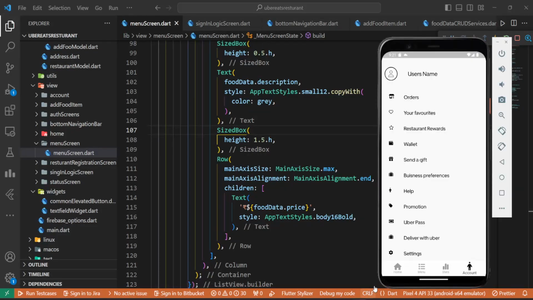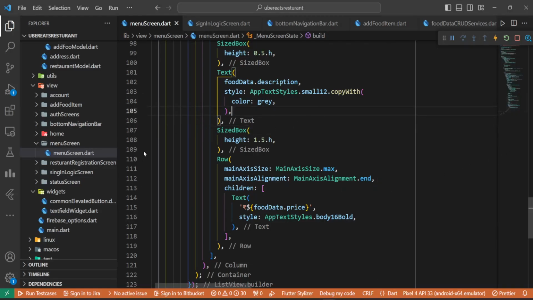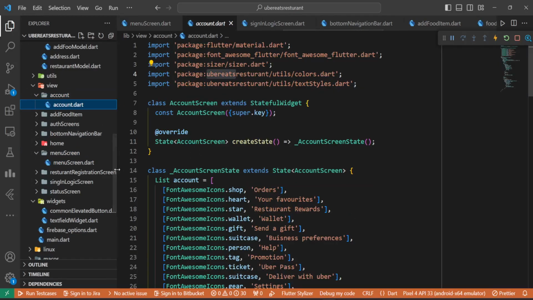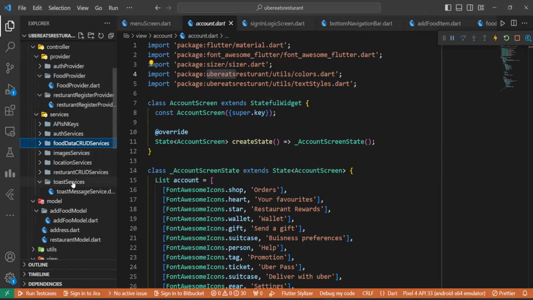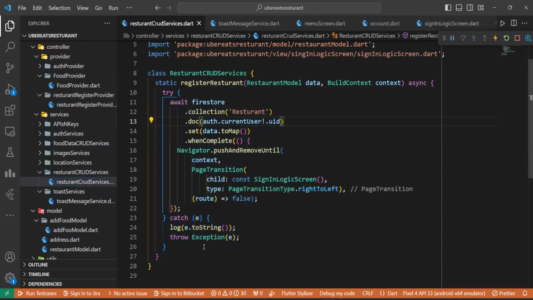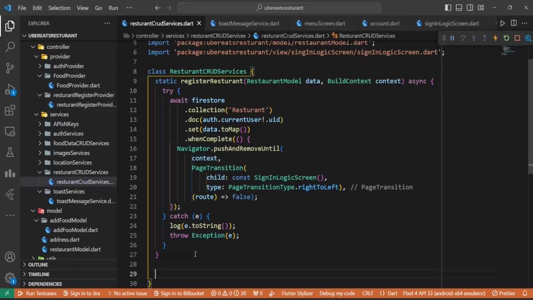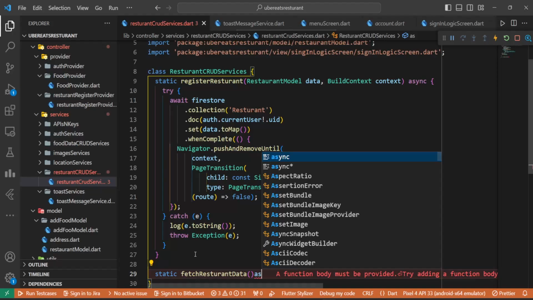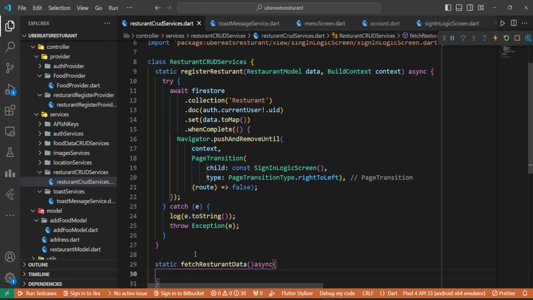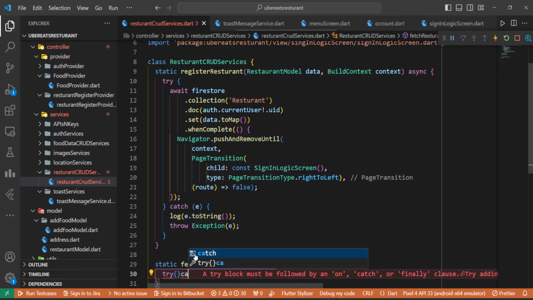Now let's implement the account screen of the restaurant app. So we'll head over to account, and here we do have these things. At first we will go to services and restaurant CRUD services. Here we will go with a new function, and that is fetch restaurant data. Static fetch restaurant data, and it's going to be asynchronous, and we are good.